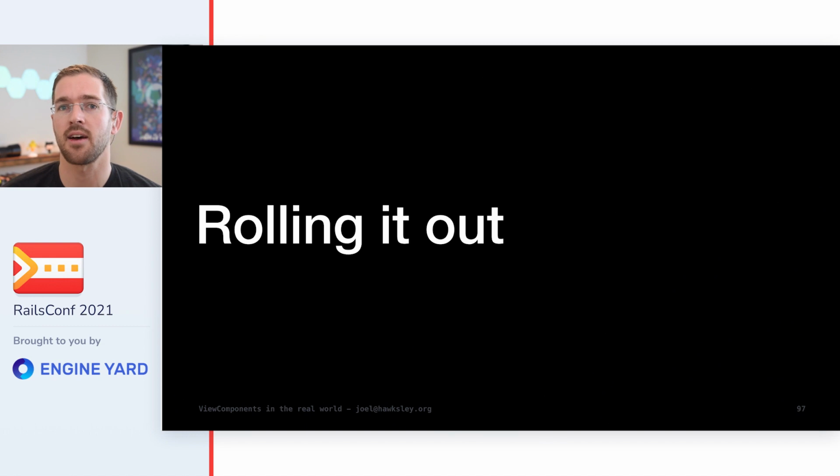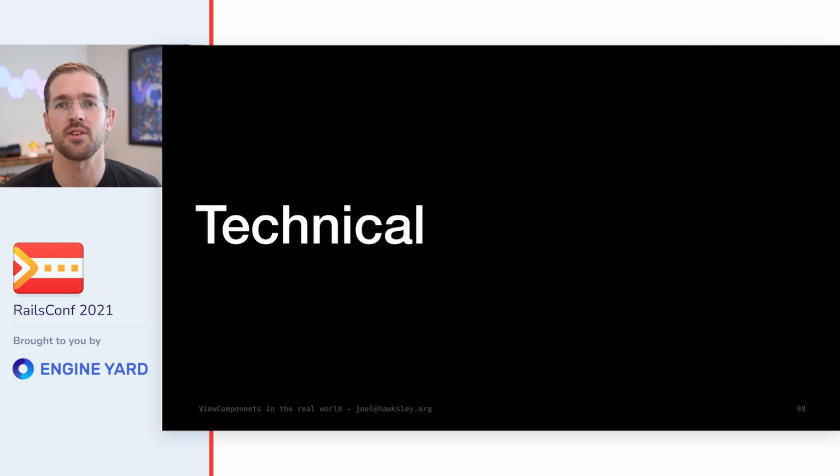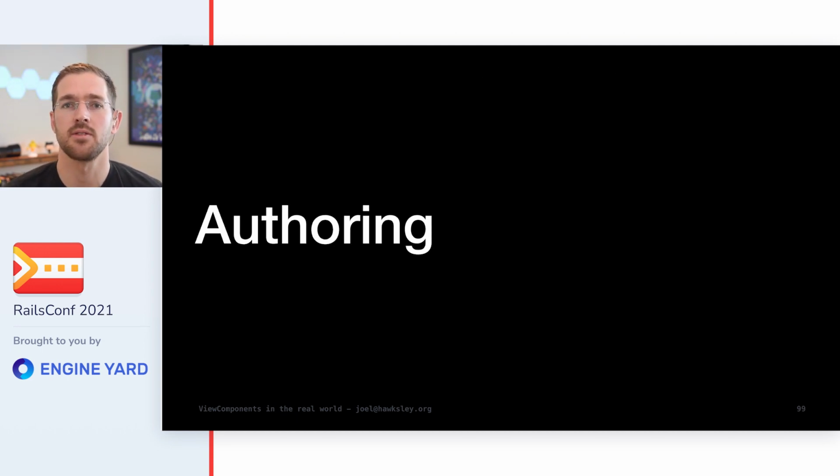So one of the common questions I get about this project from folks outside of GitHub is, how are we rolling it out? It's sometimes asked in a technical context about writing new components, refactoring old views, etc. And sometimes in the organizational context. How do we ensure components are used appropriately? How do we make the case for this work with non-engineering stakeholders? That kind of thing. So let's start with the technical. How do we create view components?